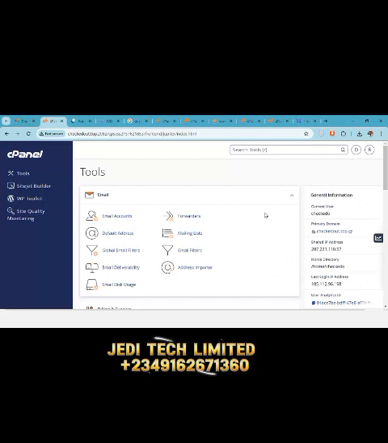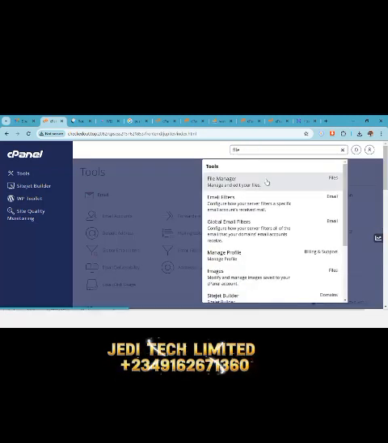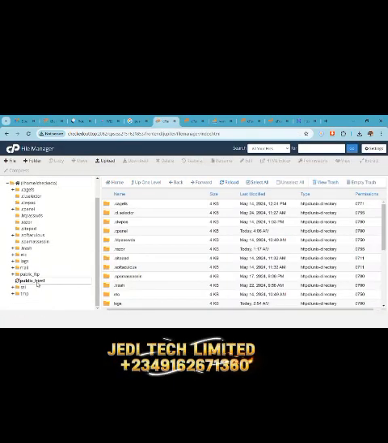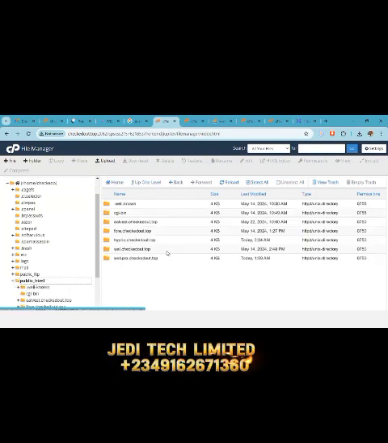Now, all I need to do is go to my file manager. When I go to my file manager, I'm going to click on public_HTML. public_HTML is where I can upload all my files to. I can upload all my files to this public_HTML, and my files will be seen on the internet.